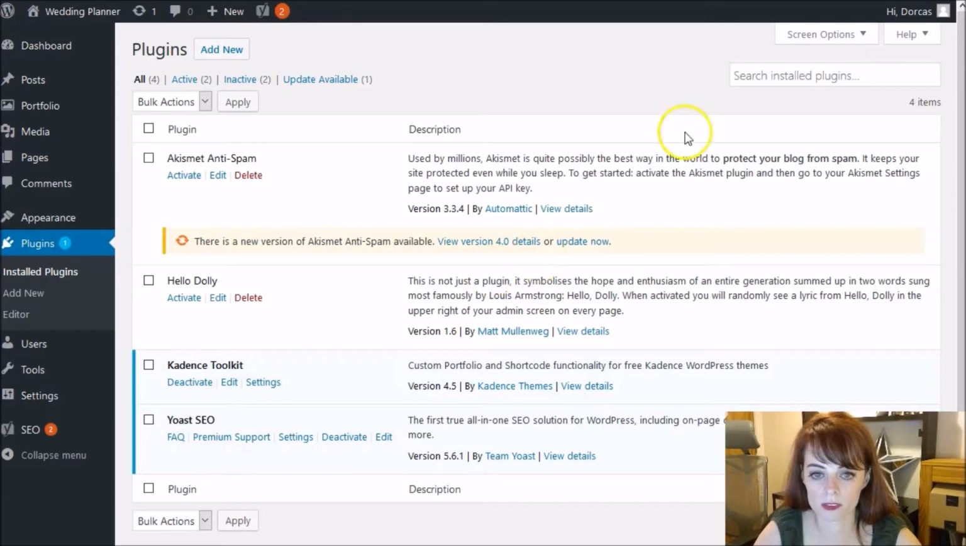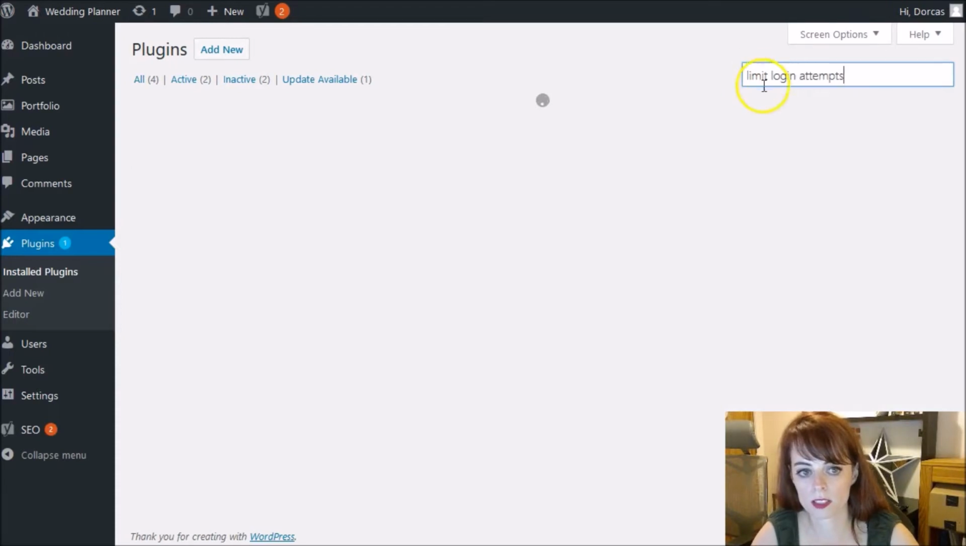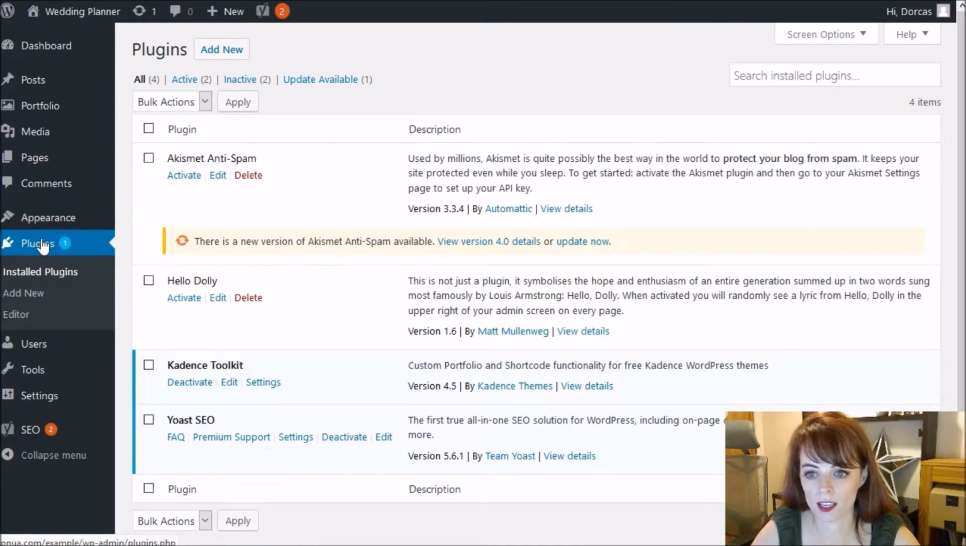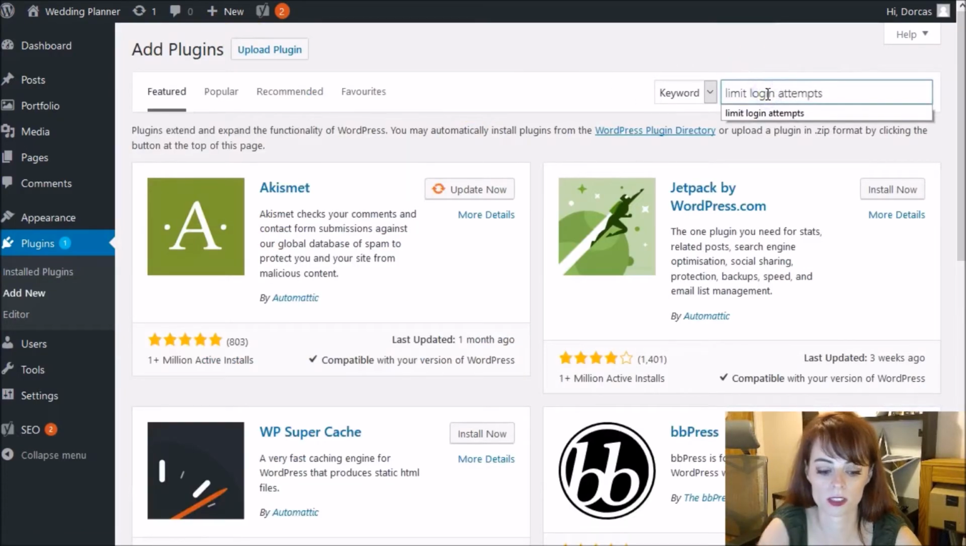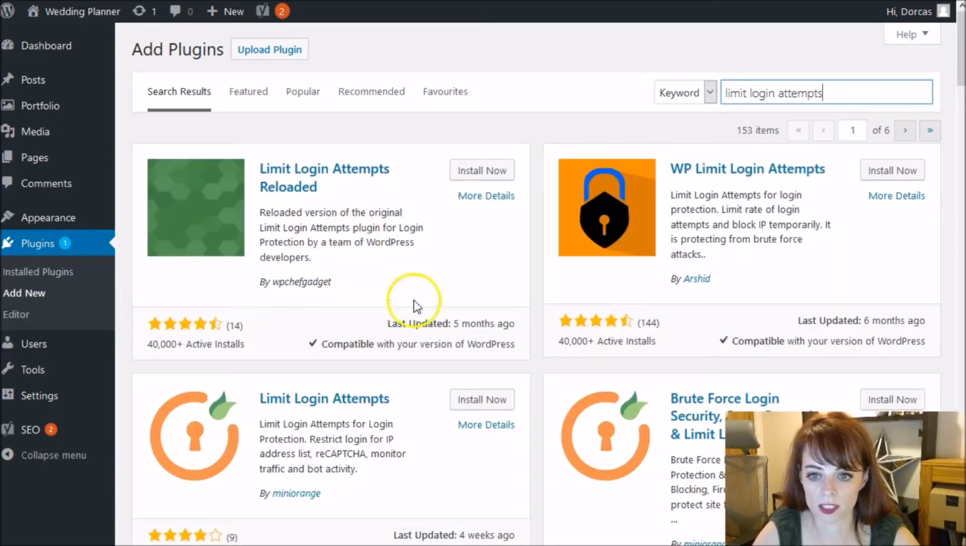Another plugin that's really good from a security point of view is Limit Login Attempts Reloaded. Oh, I have forgotten to click add new. When you want to install any plugin, you click on first plugins and then add new. So plugins, add new, and then I search for limit login attempts. And this is the one that I want to install. So of course I install this, and when it's finished installing, then I activate it.